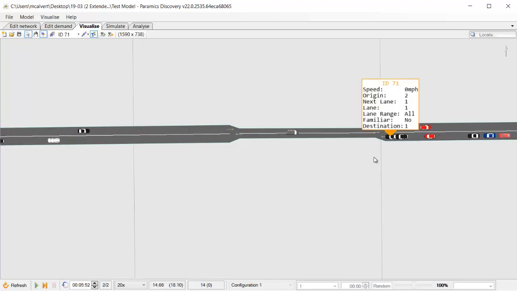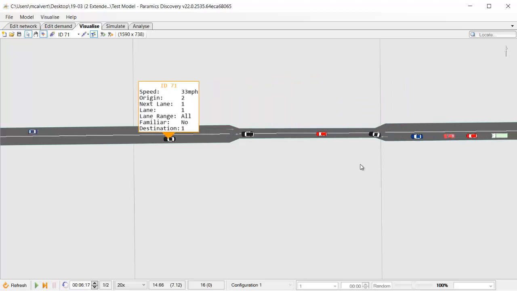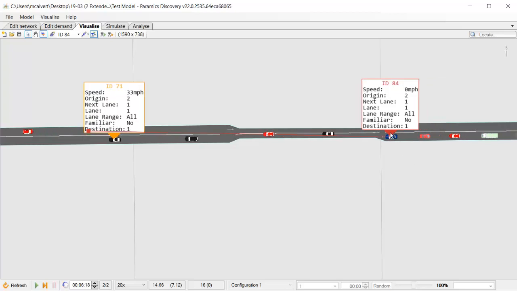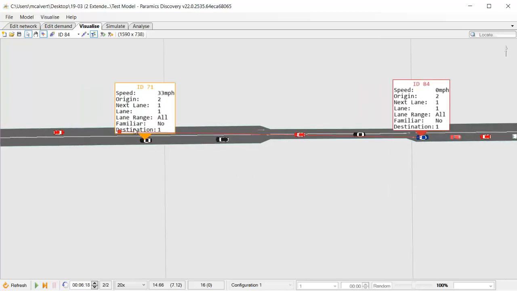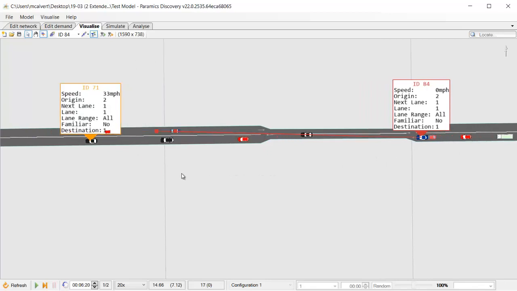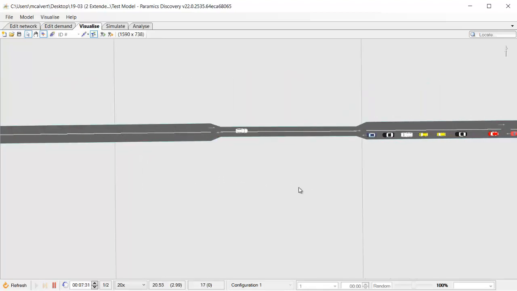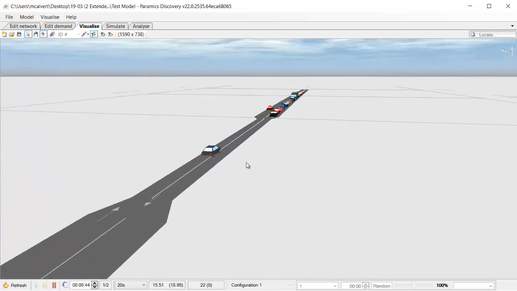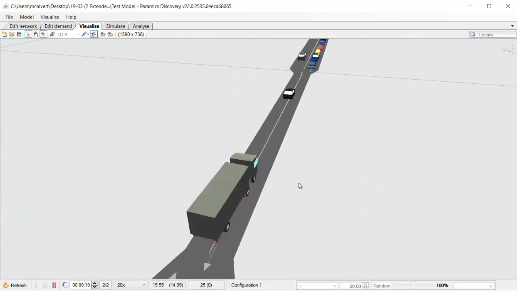So as we run this on, I'll select another vehicle and just see the kind of gaps that it's looking for. So that one's gone through. And let's see if this vehicle picks up the blue one. There it goes. So it's picking up the blue vehicle. It's quite far away, and that's the increase in that path cross that's done that. So with this new feature coming in Paramics Discovery 22 this May, you'll have the ability to model vehicles giving way to oncoming traffic over a link as well as a node.